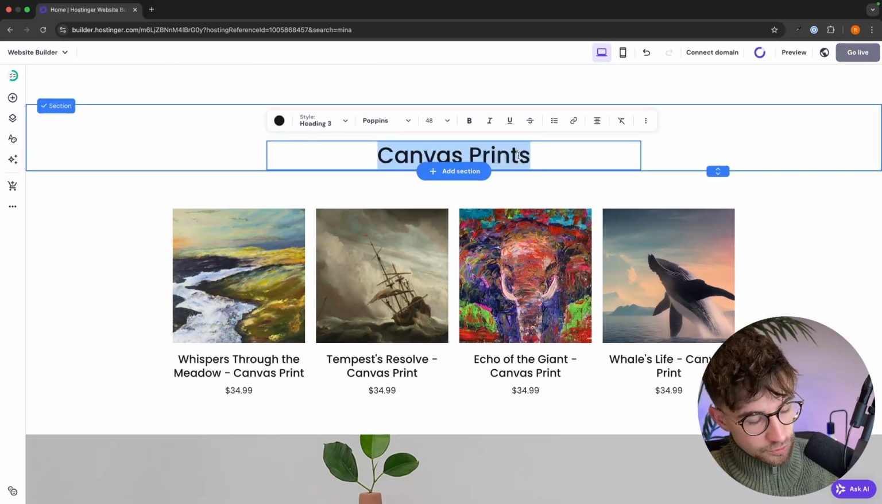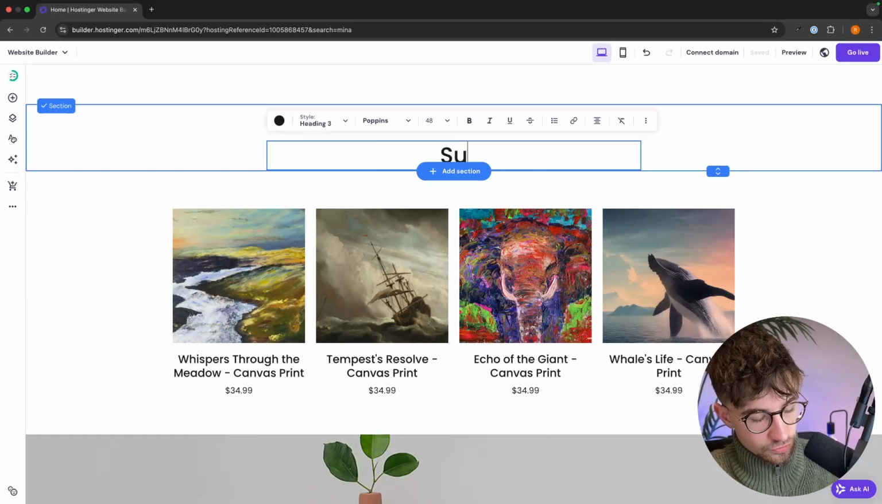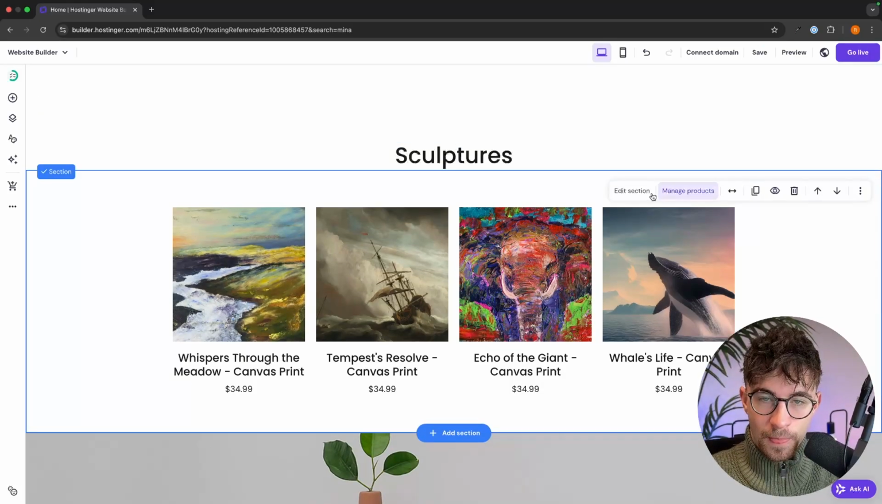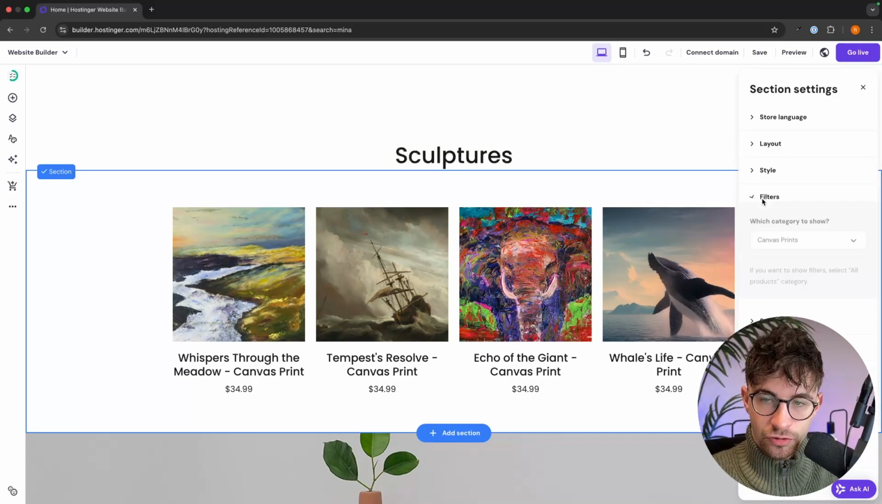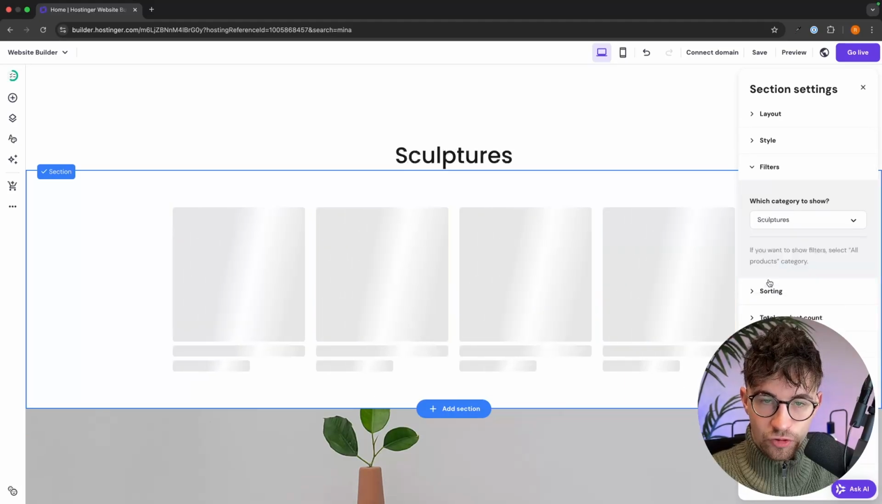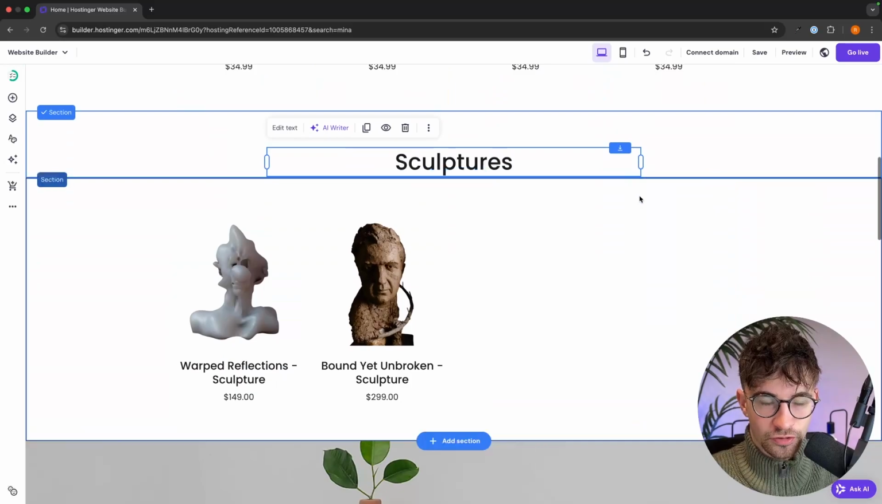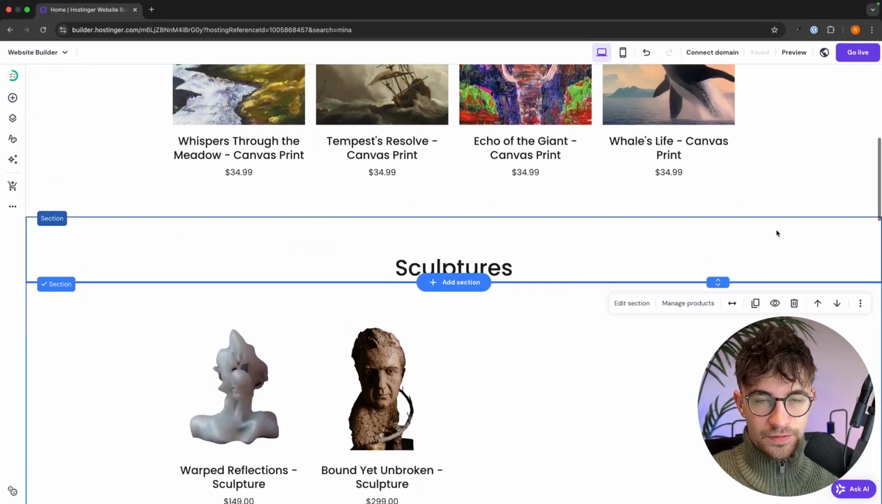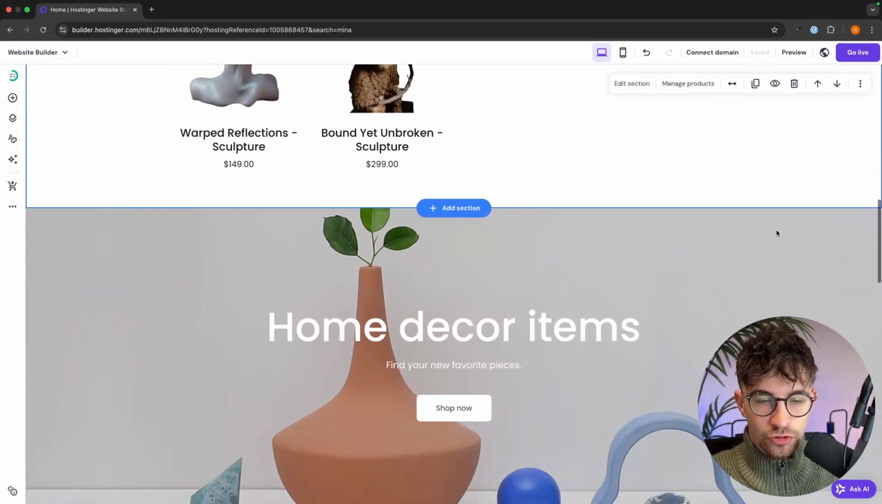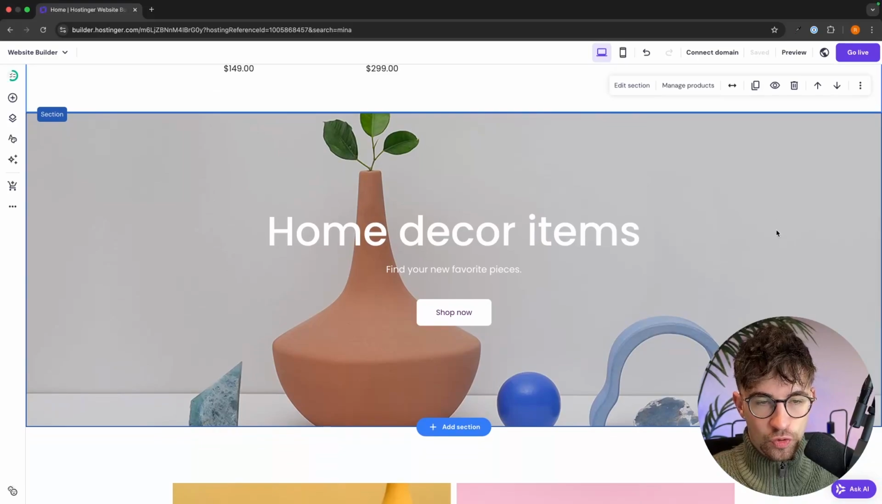So instead of canvas prints, I'm going to say that these are my sculptures. And then click into this section right here, edit the section, go to the filters, and then I'm going to choose my sculptures. Perfect. So I now have my canvas prints and my sculptures that are on my store. Now that we have both of these added, let's go down to this next section right here.